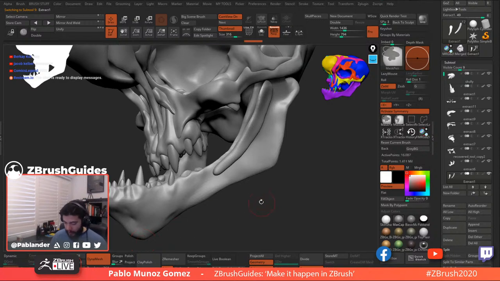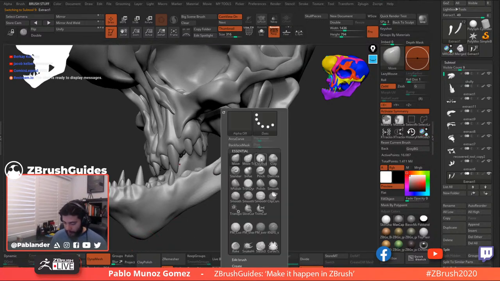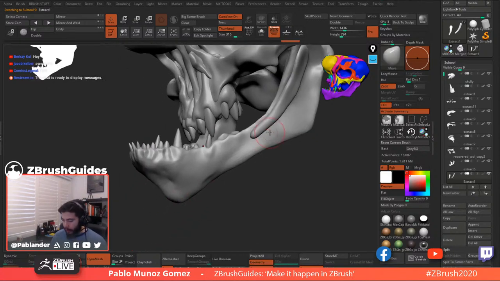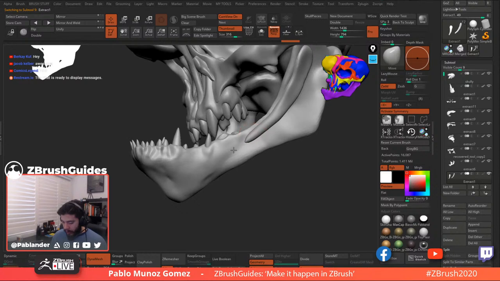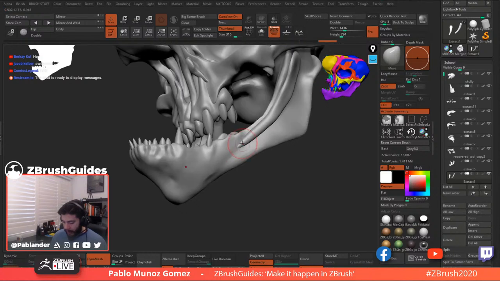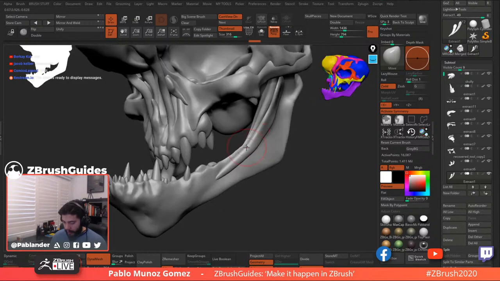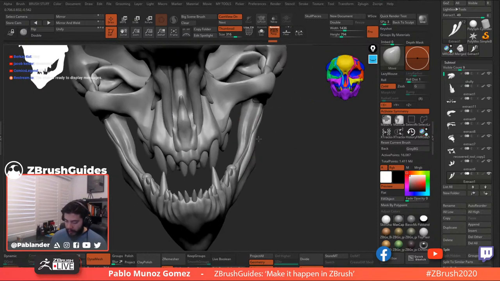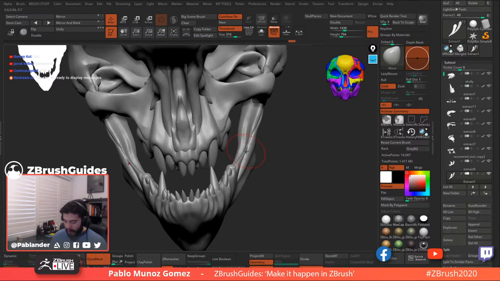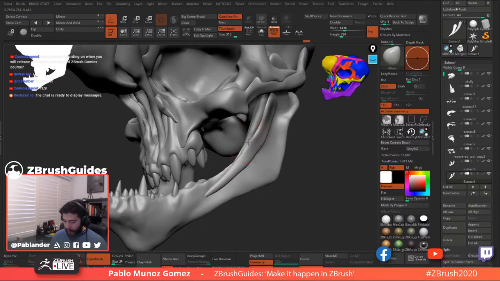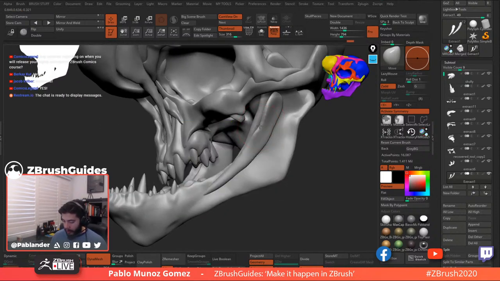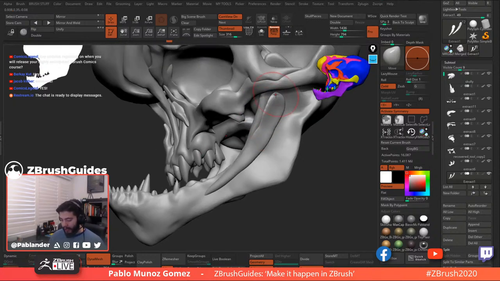I'm going to increase that resolution a little bit and use the AccuCurve with the Move Brush. With that, we can integrate this a bit better. Then we're going to spend a bit of time working on this part of the process of integrating all of these pieces a little better, so they feel part of the same whole and not just like a kitbash of pieces.